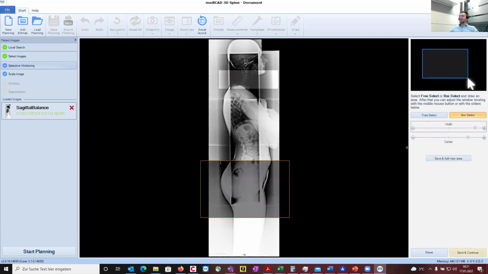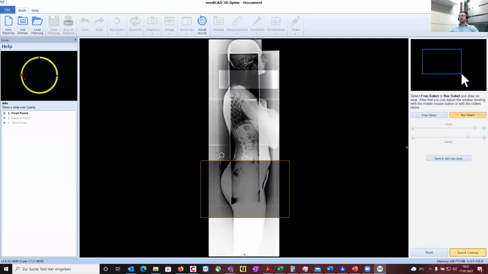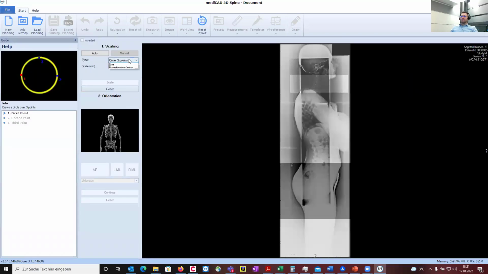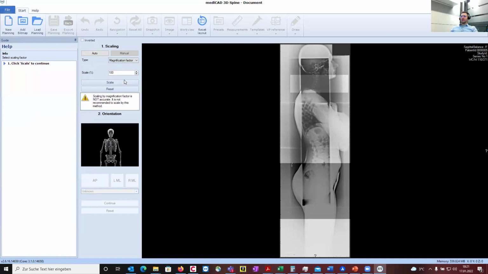Okay. When I'm happy with that, I can add another one or say, okay, it's enough. I can now just click Save and continue. The next step is a very crucial one. You have to do a scaling.